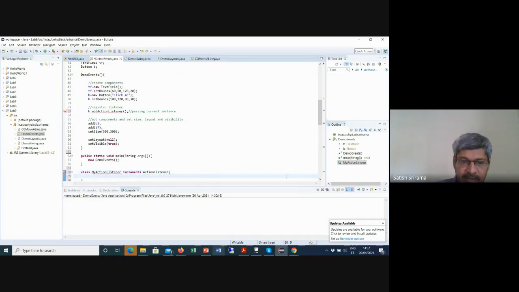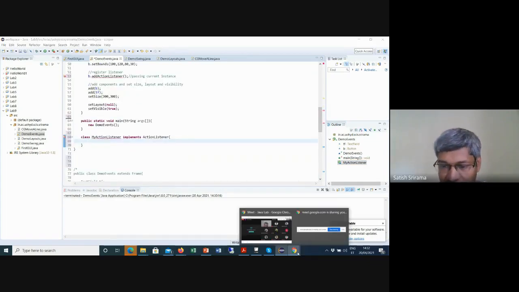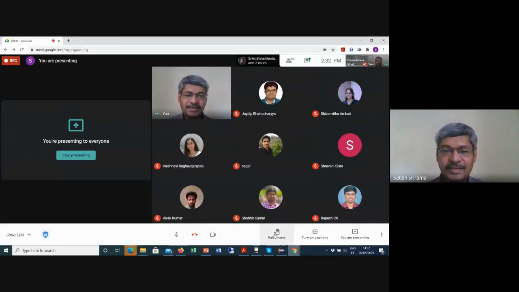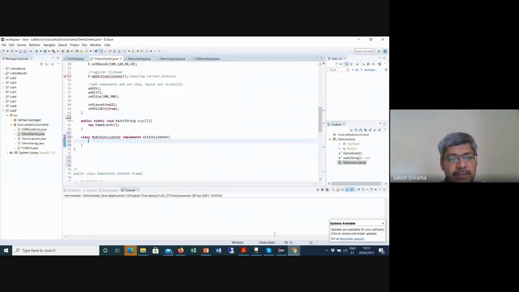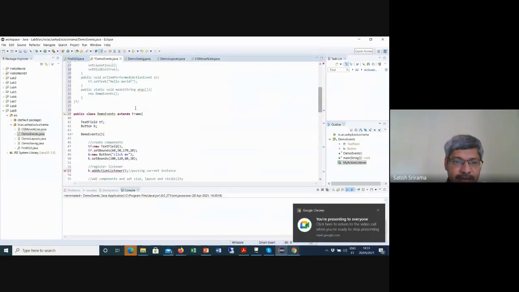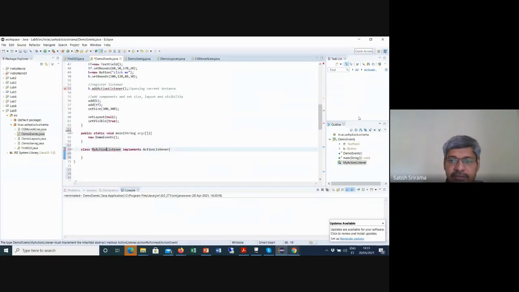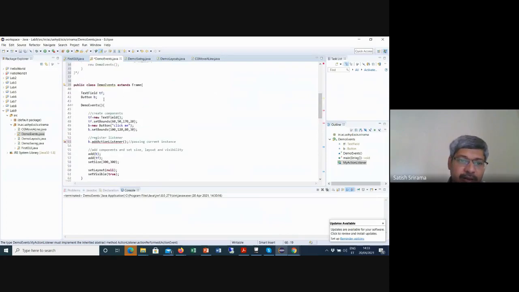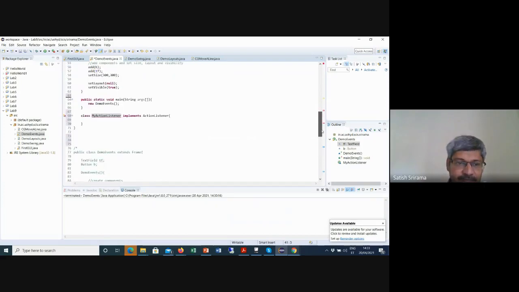Within that particular class, I have this sort of inner class. We already discussed inner classes, probably in lab 3, isn't it? Yes, sir. The advantage of an inner class is that, since this class is within the DemoEvents class, it has access to all the variables of the DemoEvents class. So it has access to both these text fields, buttons, and everything, because it is an inner class.